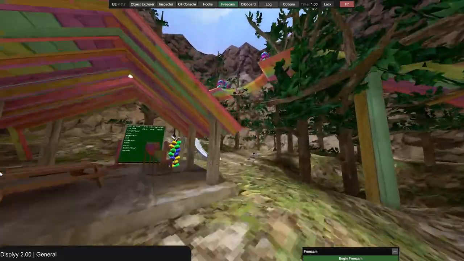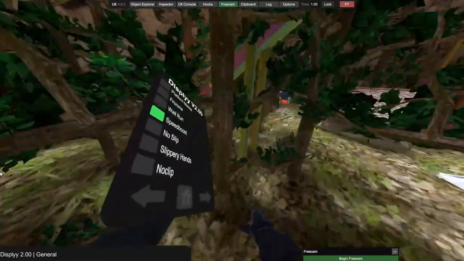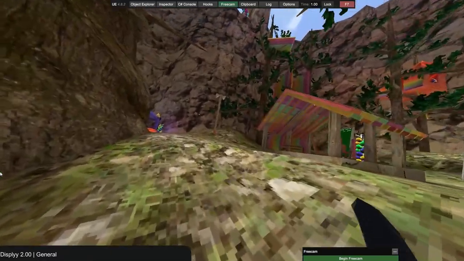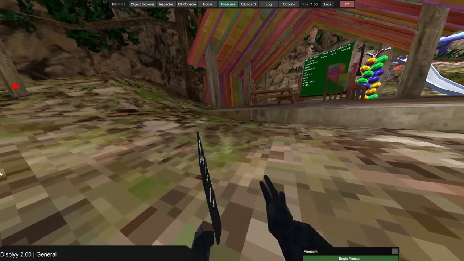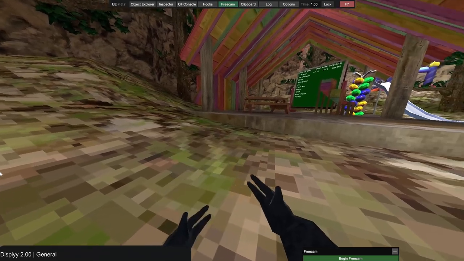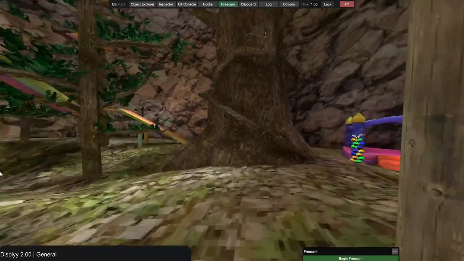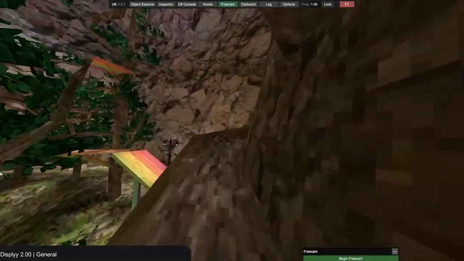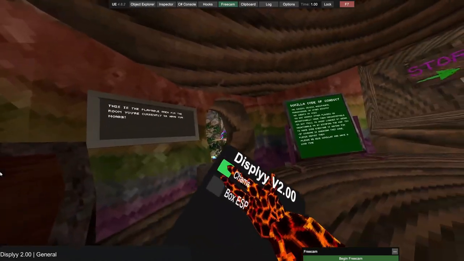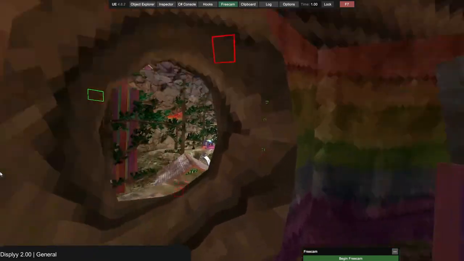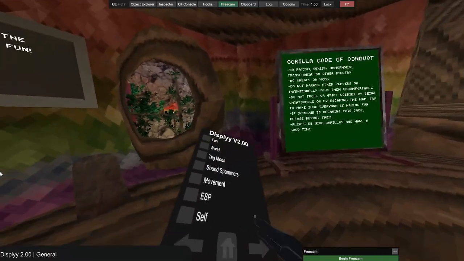Got speed boost. We all know what this is. Got no slip, so in mountains, on the ice, you don't slip. Slippery floor just makes the floor slippery, and then no slip won't make me slip. But no clip, your left trigger. We got ESPs, we got chams and box ESP. So let's just go into a game real quick. So as you guys saw there, we got chams and boxes working.